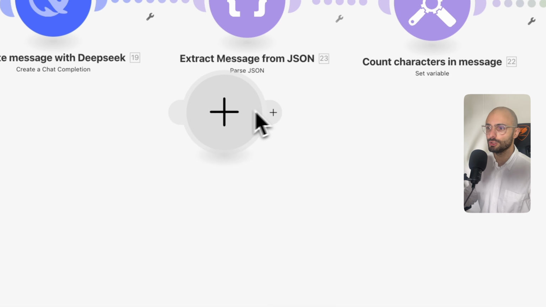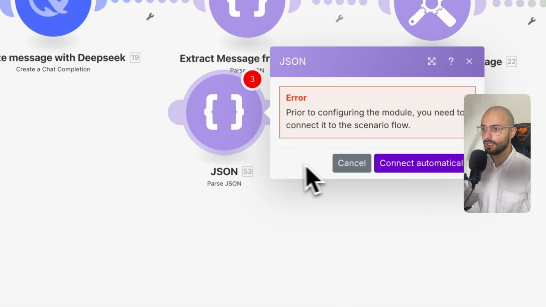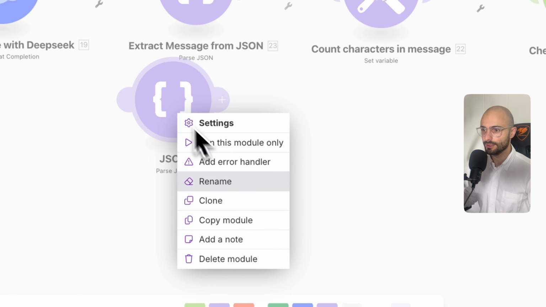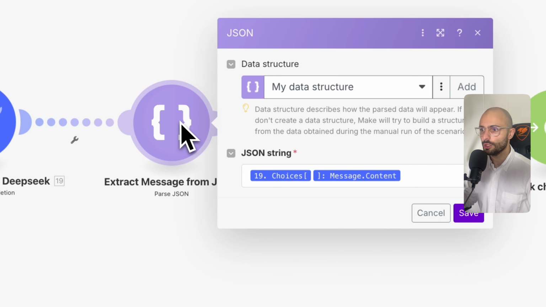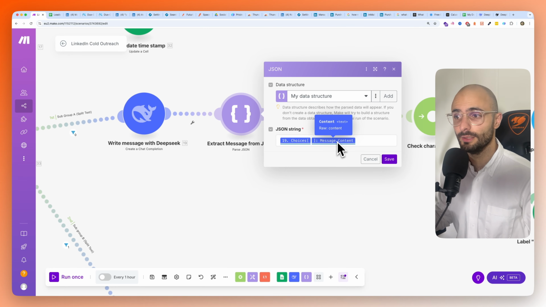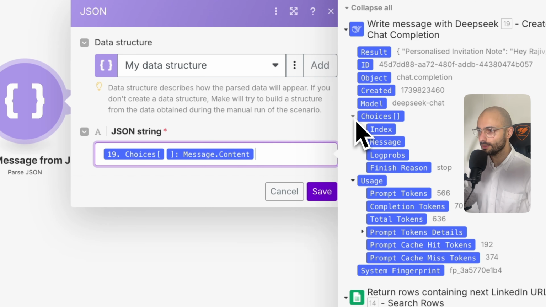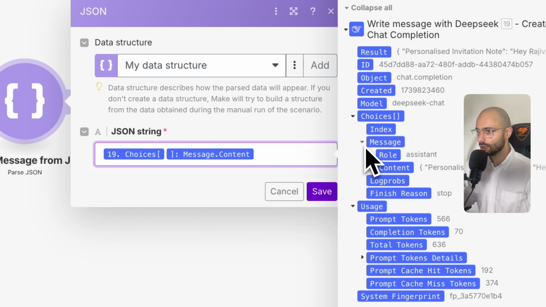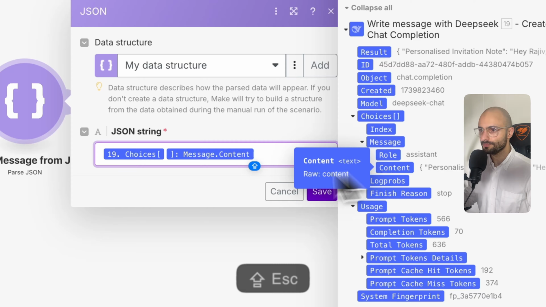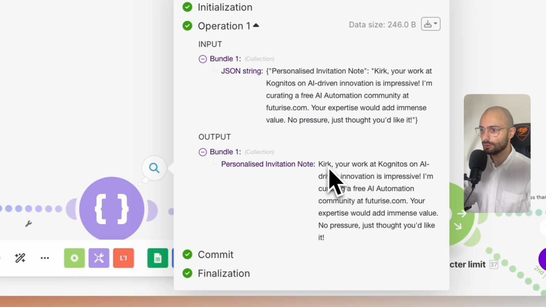So if I come add module, search for JSON, and then parse JSON, this is the one you want to use. Inside here, all you need to do is provide it the actual response from the DeepSeek module. So if I click on here, you go to choices, message, and then click on content. And the response, if we look here, the output is now able to actually separate the personalized invitation note from the actual invitation note.